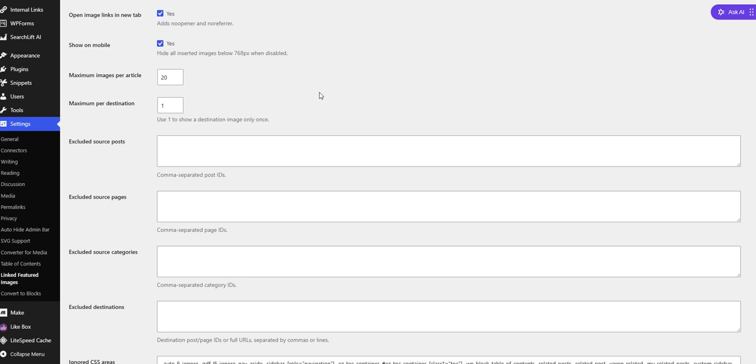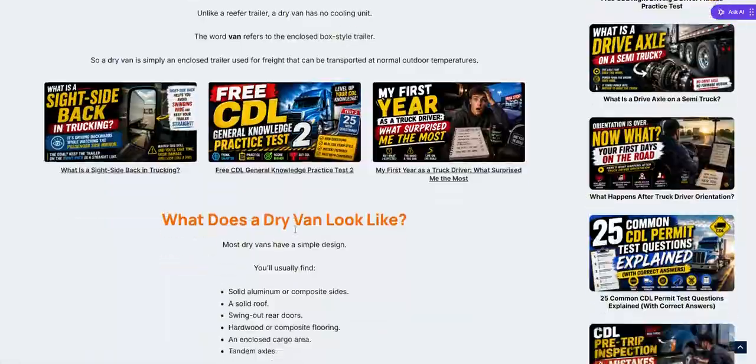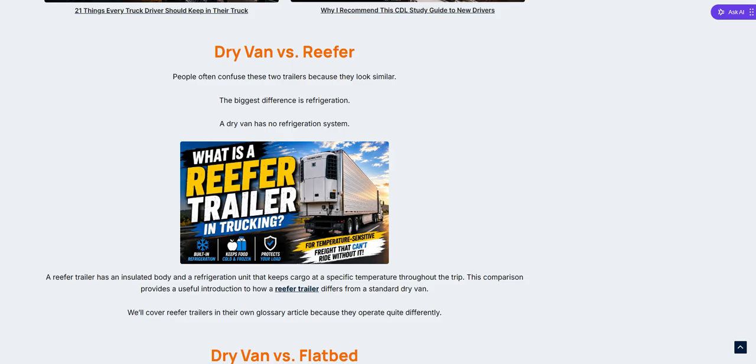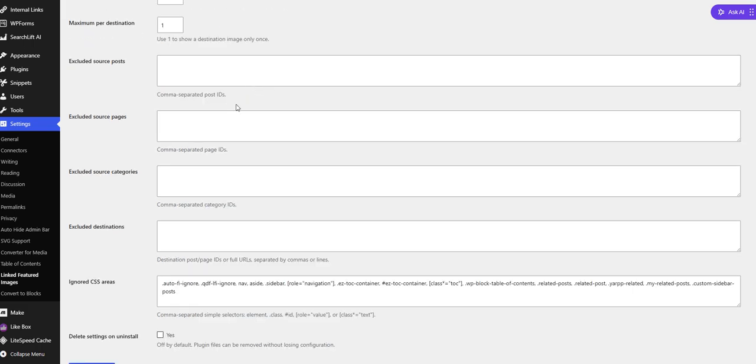It's already an image from another blog post, so it's not too bad of a load, but I just don't want too many overall. Maximum per destination. So if you had two different internal links to the reefer trailer in one blog post, it's actually only going to show that image one time. This is kind of a hard rule. If you had that internal link 2 or 3 times, it's not going to show that image 2 or 3 times. That'd be pretty spammy looking.